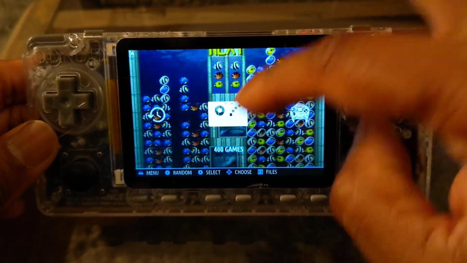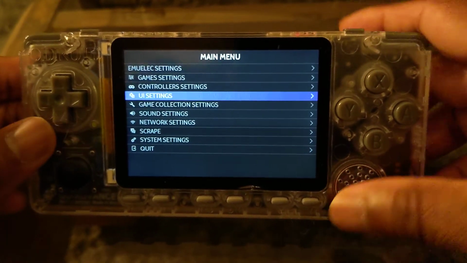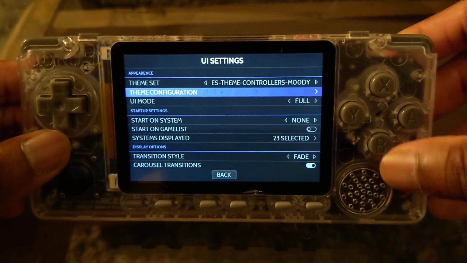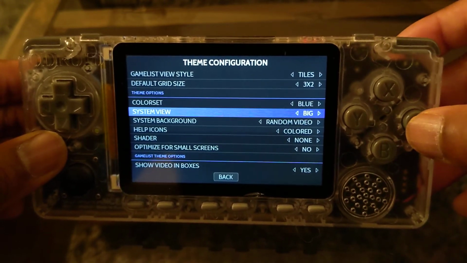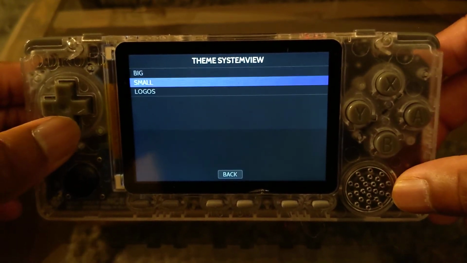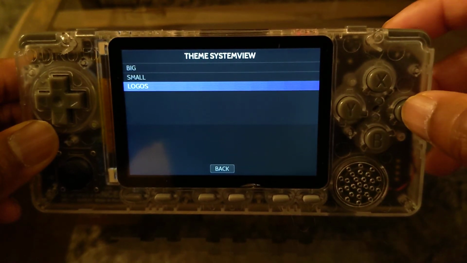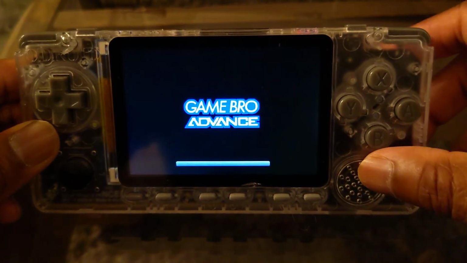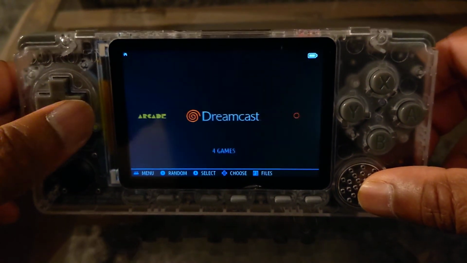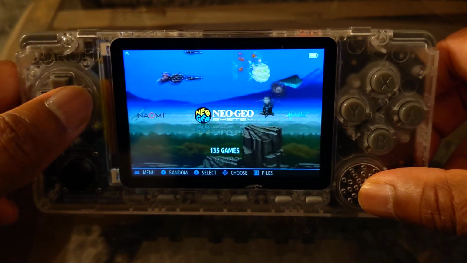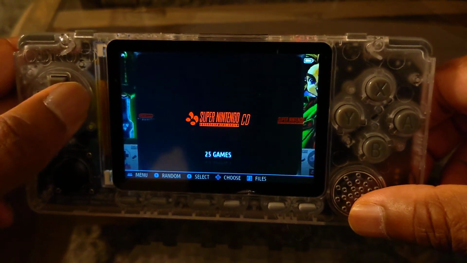We want to change these up to the actual system logos. I'm going to go to F6. It should be under UI settings, theme configuration, and then it's the system view that we've added. And there you go. You're going to see a new one called logos. Let's go ahead and hit A on that, and then let's just get out, back. So it's refreshing the interface once more. Hit back, and then voila, there you go. So now you have changed up your theme to display system logos.